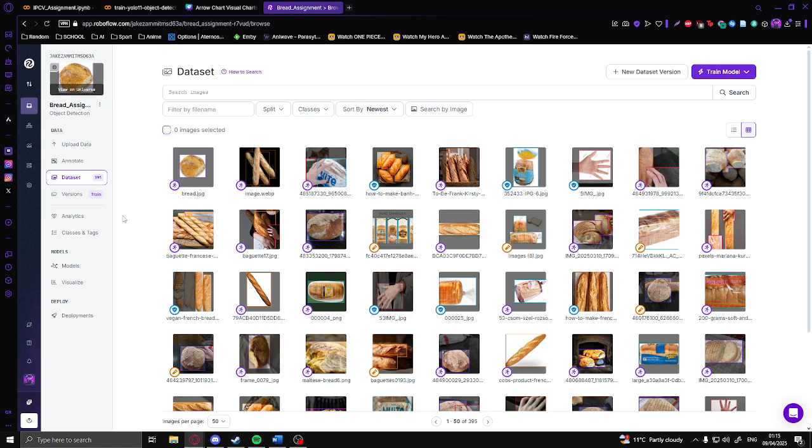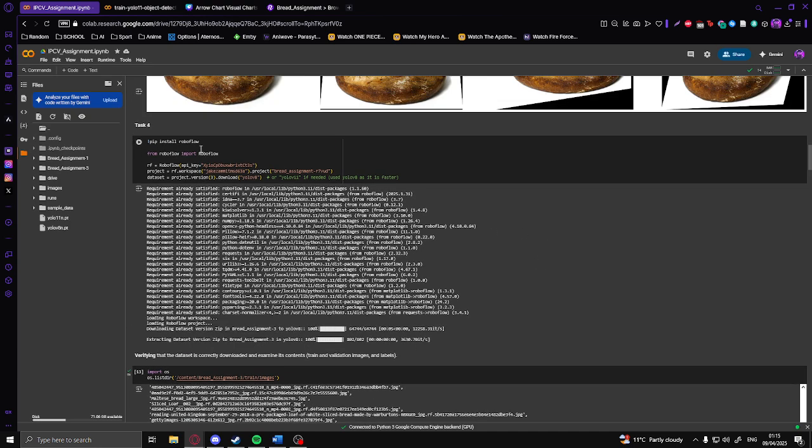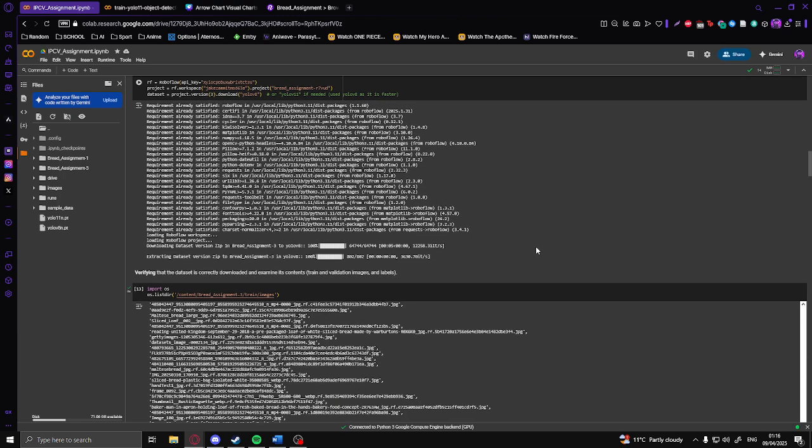After creating the dataset, I got the RoboFlow private API key. First I installed, using Google Colab, RoboFlow, added the private API key from RoboFlow, as well as the project workspace, and the name of the project. And for this, I was using YOLO V8 since it was much faster than YOLO V11 when testing it.